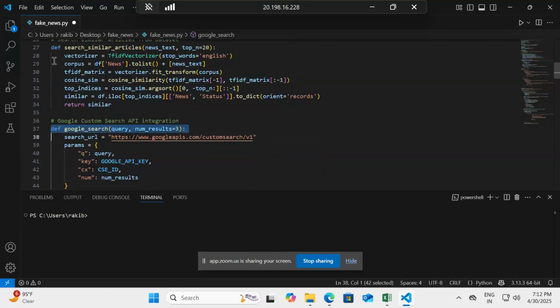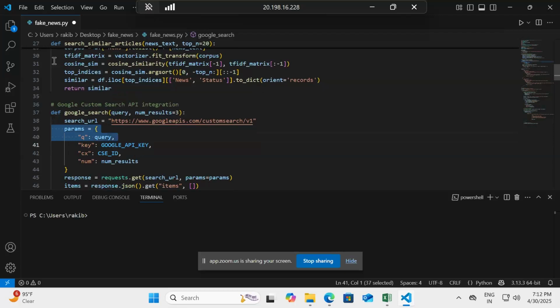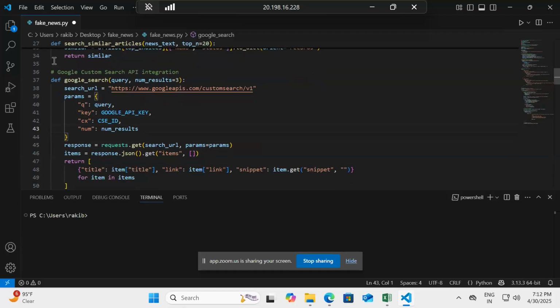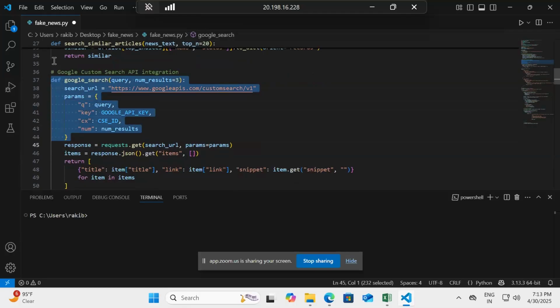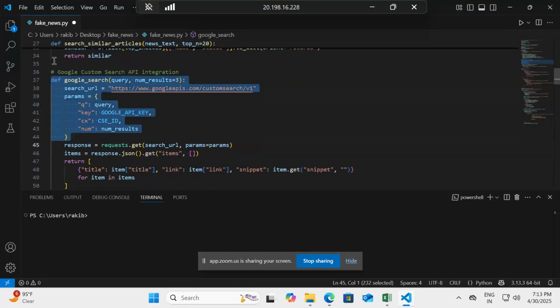Then in the next function, we are integrating the Custom Search API, the Google Search API. For that, we just need to provide the following parameters: the search URL, the query, the Google API key, and the number of results that we want to check. So if I'm checking whether something is fake news or not, I would also want the app to give me some references, like actual links, to check if it's fake news or not, right?